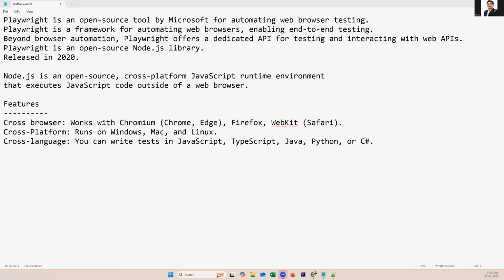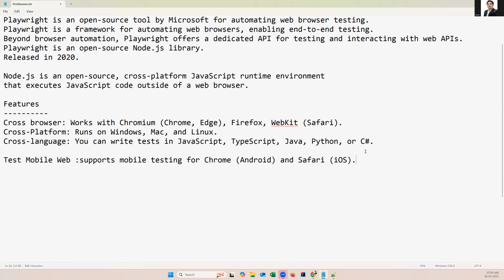But we can test the mobile browser. In your mobiles, we have a Chrome browser, and some other browsers, where you browse URLs. That we can test. So we have another option: not mobile app, mobile web we can test. That is an additional feature when you compare with Selenium. It supports mobile testing for Chrome and Safari on Android and iOS. Mostly when I use Android phones, we have a Chrome browser, and when I use iOS Apple phones, we have a Safari browser.